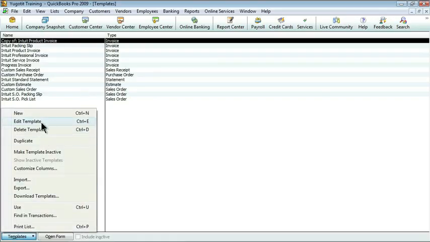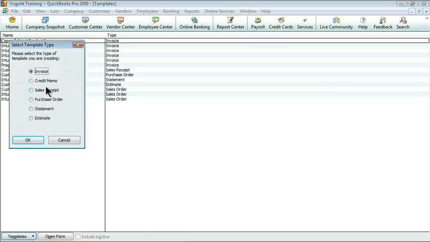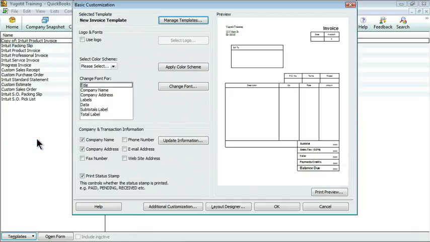One is that you can actually create a brand new template from scratch, not based on anything else. When you click on New, it provides a dialog box asking you which type of form you're working with. You would make the selection, for example, Invoice, and then say OK. This is going to bring us back into the dialog box for customization that we're used to seeing. It's just that there's nothing there. If you look at our preview, it's basically blank.